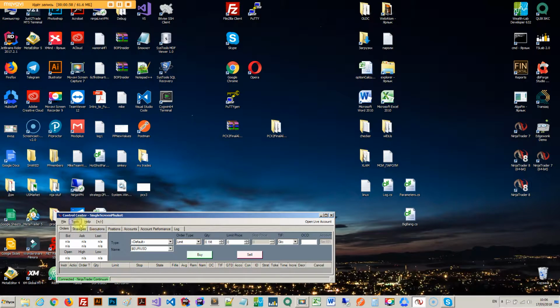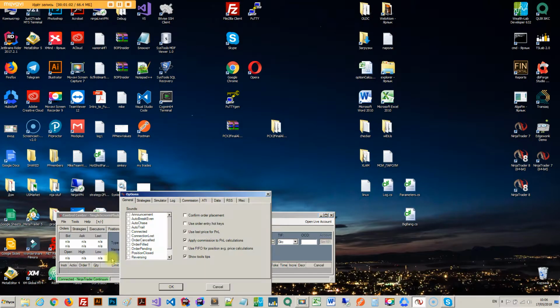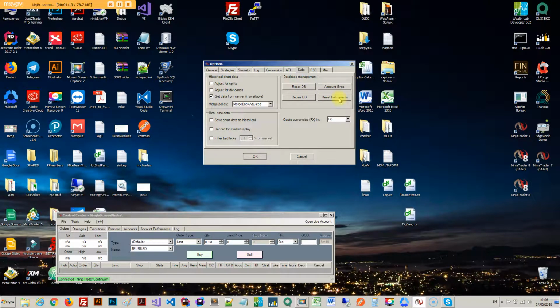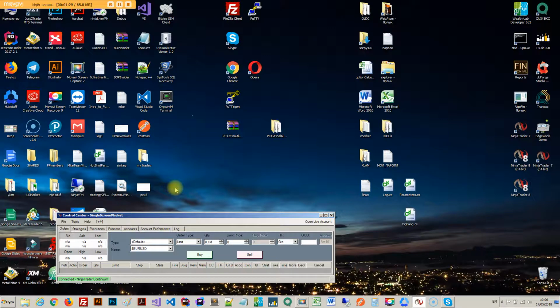Now, sometimes these things go corrupt, and sometimes your symbols don't load for some reason, you can't get data, or you're getting data and it's weird. That can happen. You go to your options data tab and you reset your instruments. So do that if for some reason you can't load any data, or it gives you some weird messages when you're trying to load a chart.